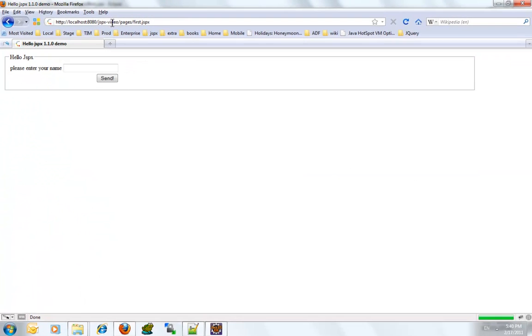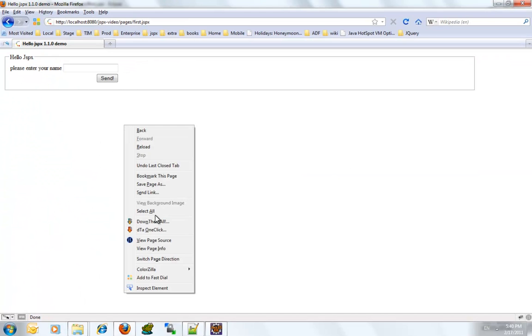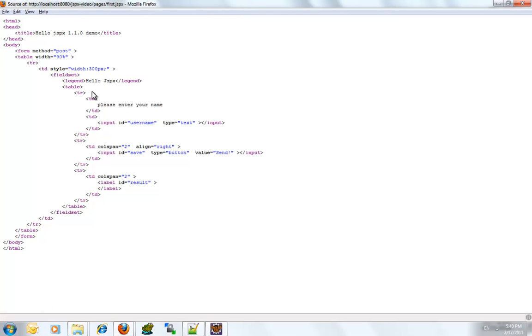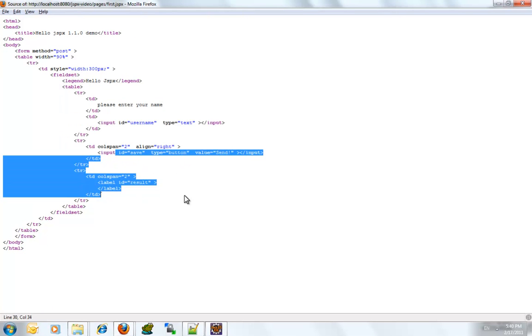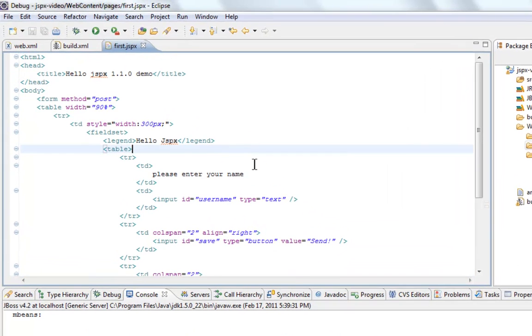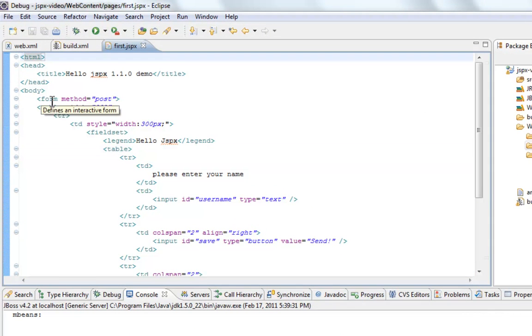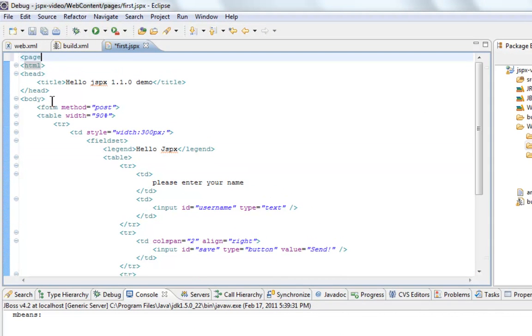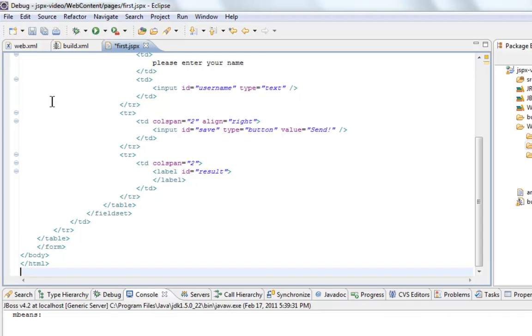Alright, if we look at the source of the output for HTML, we will find it is the same as in the file. Okay, till now we are not using Jspx. In order to start, we need to mark the HTML as Jspx syntax. All we need to do is to wrap the whole HTML with the tag page.